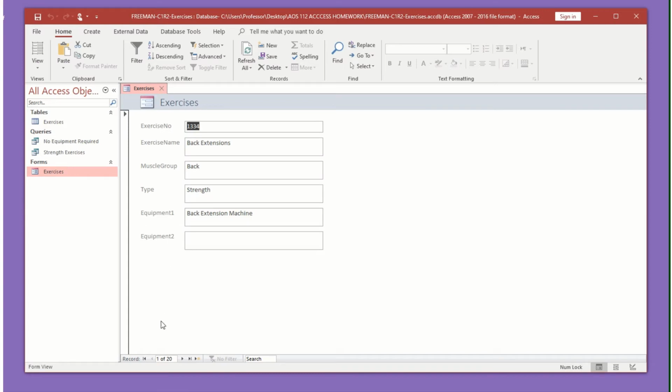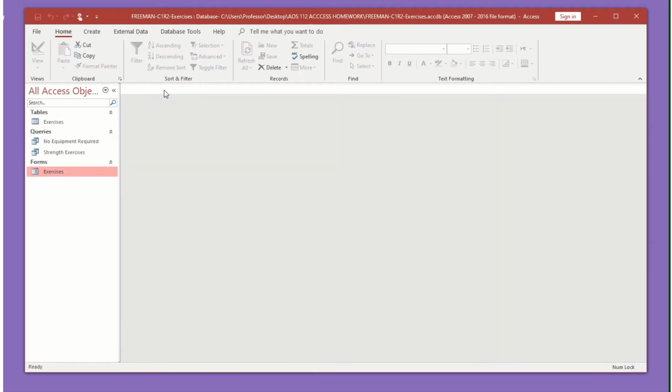So the form is going to have the same 20 records, right? And we can enter information here in our form. If we wanted to add a new record, we would just click on this yellow splash and it would bring us to a new blank record. And again, the form is built from the table. I'm going to close this.